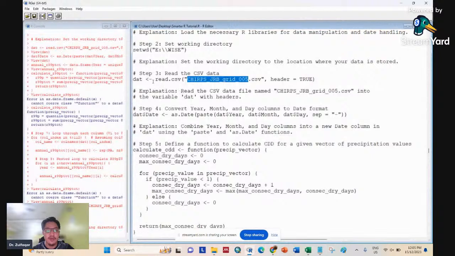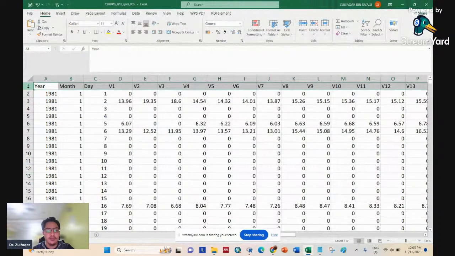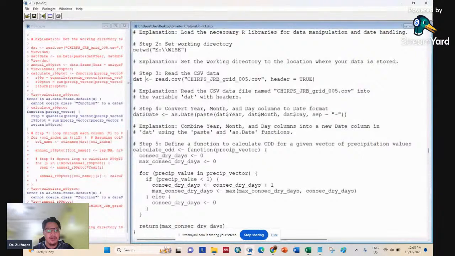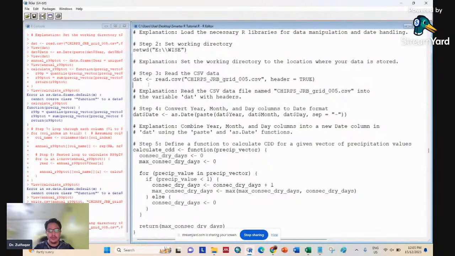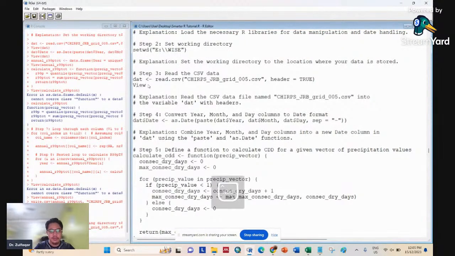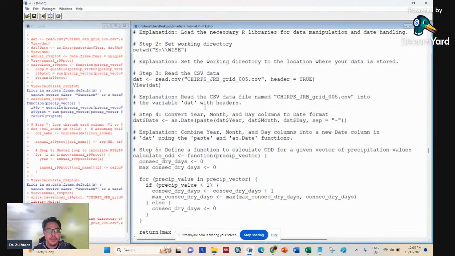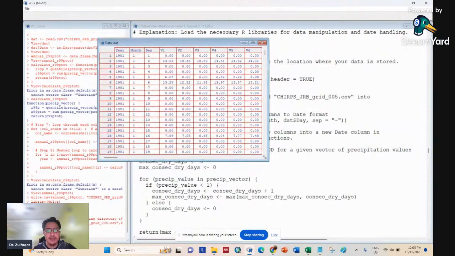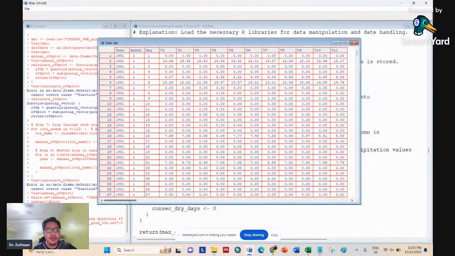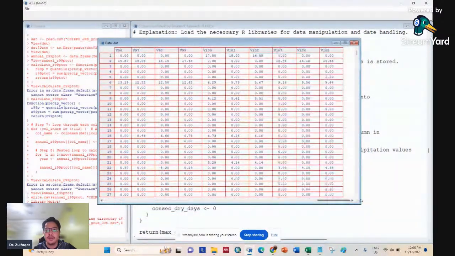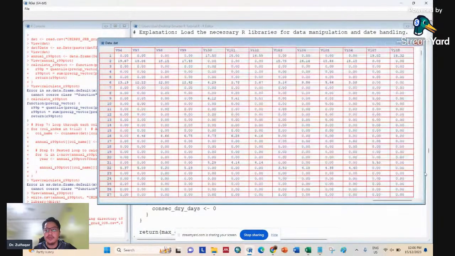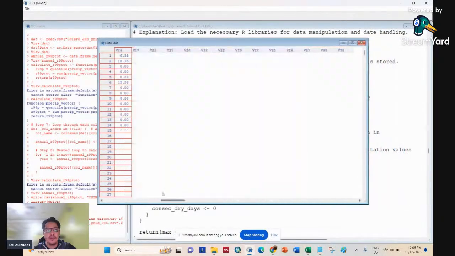Now we read our dataset as a variable, data. Use the read.csv function, with header equal to TRUE, because we want to read the header also. We run this. You can also view your data by using the View function. This is your data, it will be viewed in the R environment, and you can drag to see all the data. It's all there.